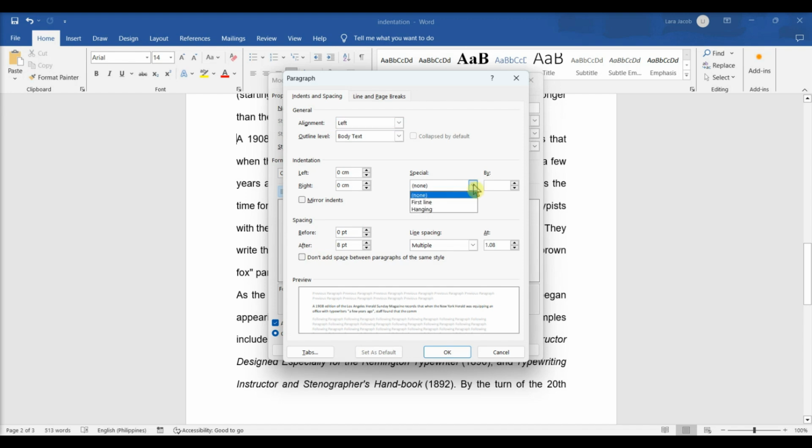Click the Special drop-down and select First Line. You'll see the drop-down under the Indentation section. By default, indents are offset by 0.5 inches. If you want a bigger indent, change the number under By in the Indentation section. See how it will look with your indentation in the preview window.